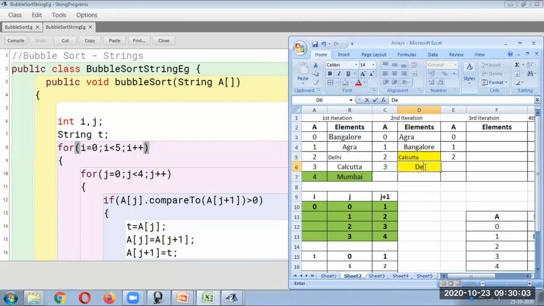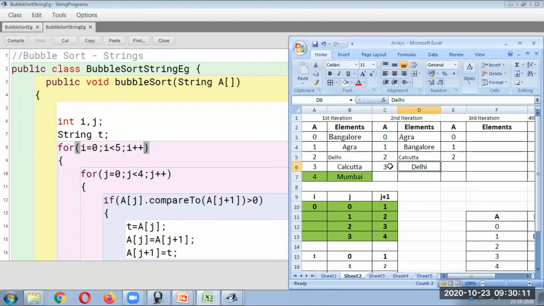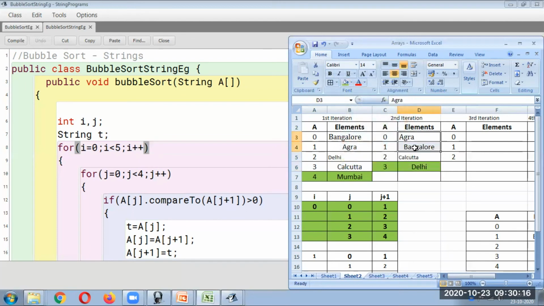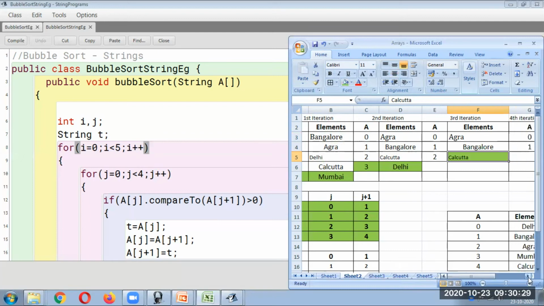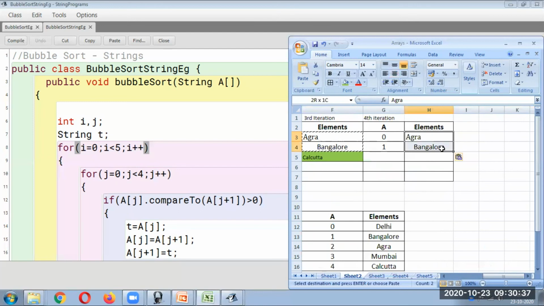So if you observe over here, in the second iteration itself the elements have got sorted, but still we have to move on to the end, according to the logic. So this is set now. Delhi has its correct position. Now you have to continue here. In the third iteration, Agra, Bangalore, which we compared, no change will take place. Bangalore, Calcutta, no change. So here Calcutta is set. Then in the fourth iteration, Agra and Bangalore will be compared. There is no change.